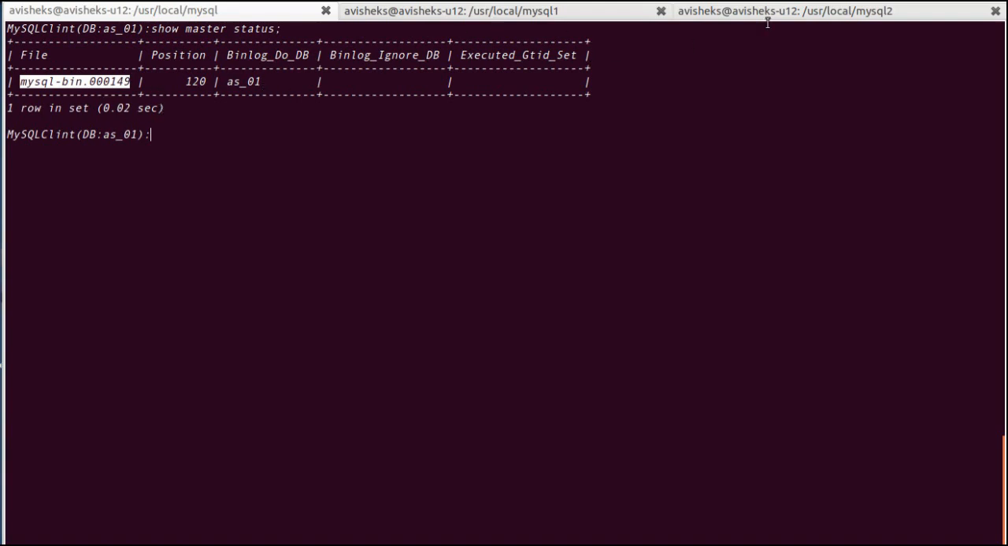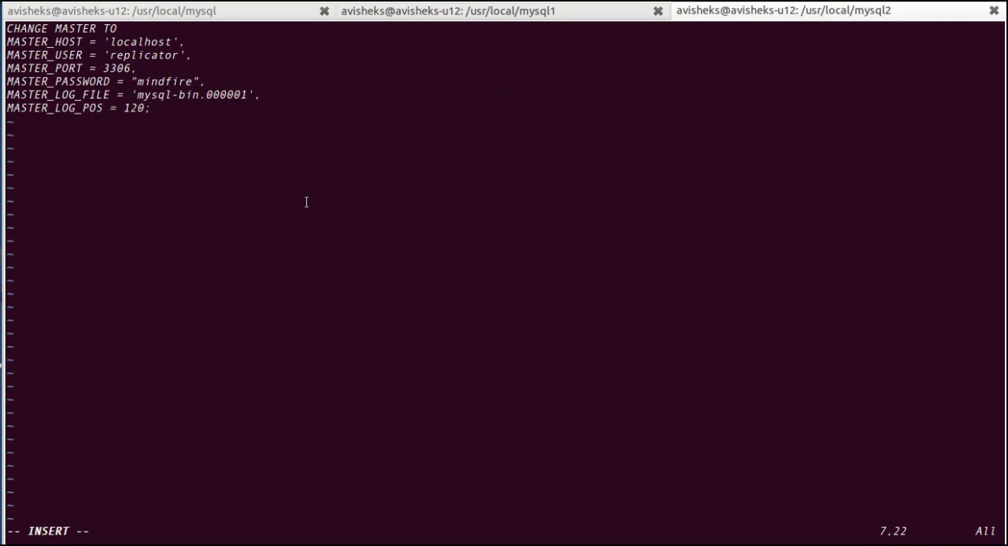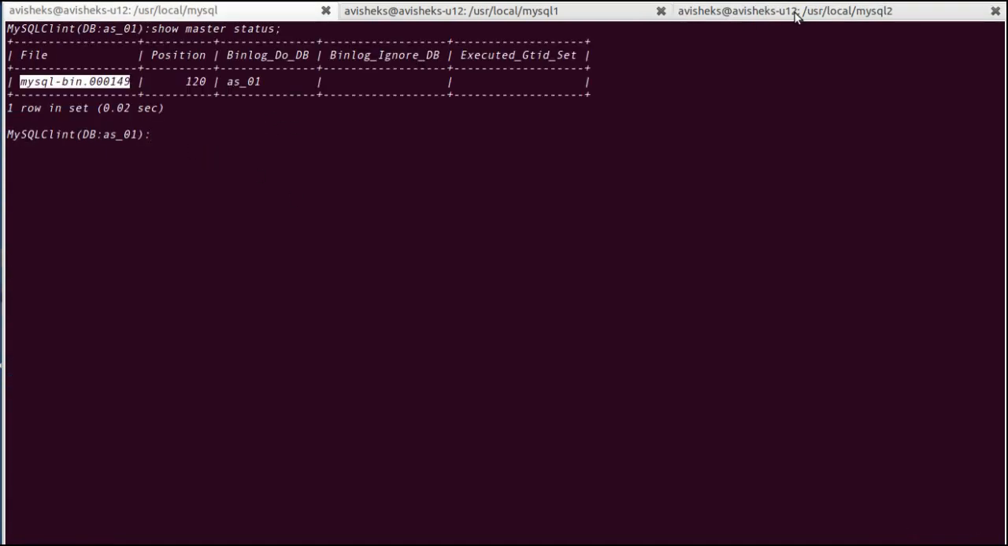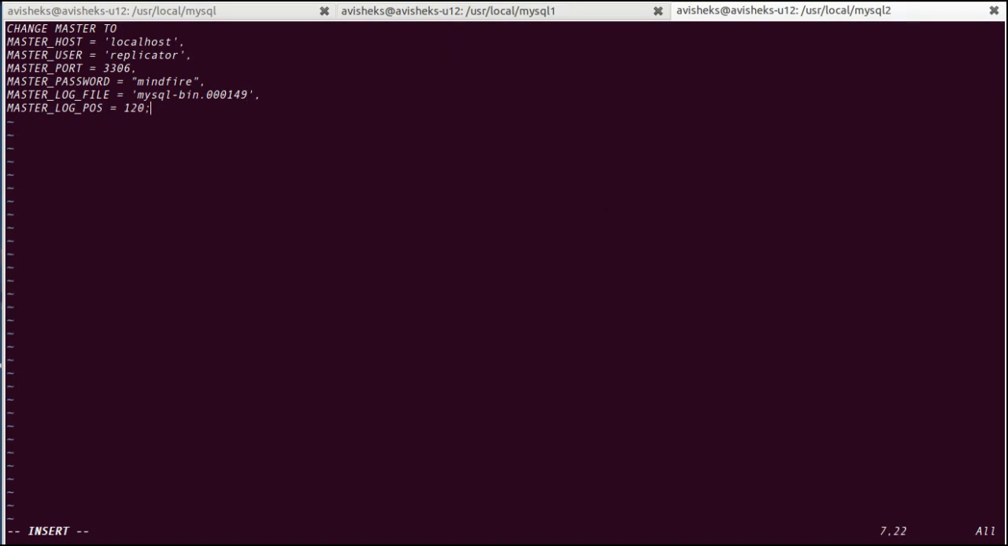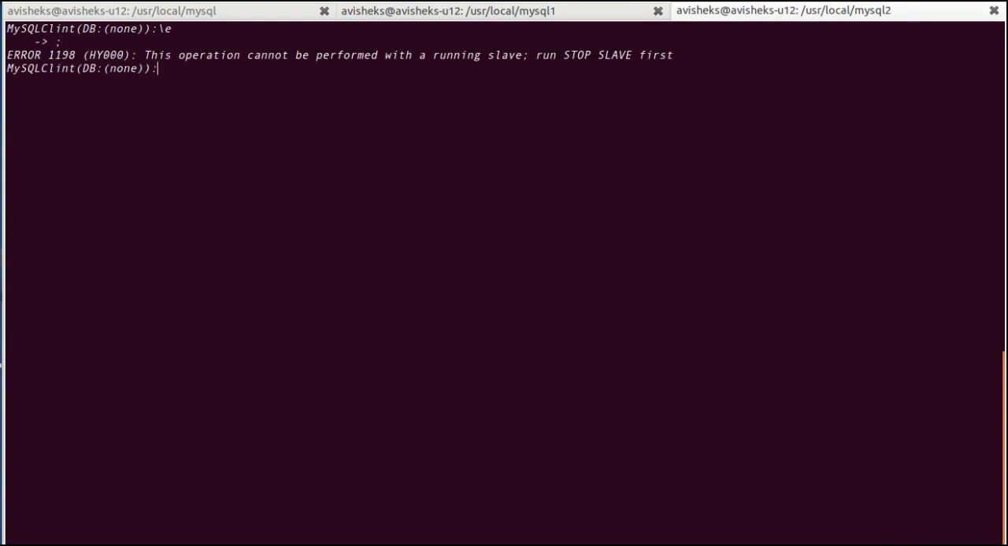So now the master is pointing to this particular file, so I need to copy it and paste it here, and the position is 120, I guess. So yeah, that's all. I can save this and then I can execute it.